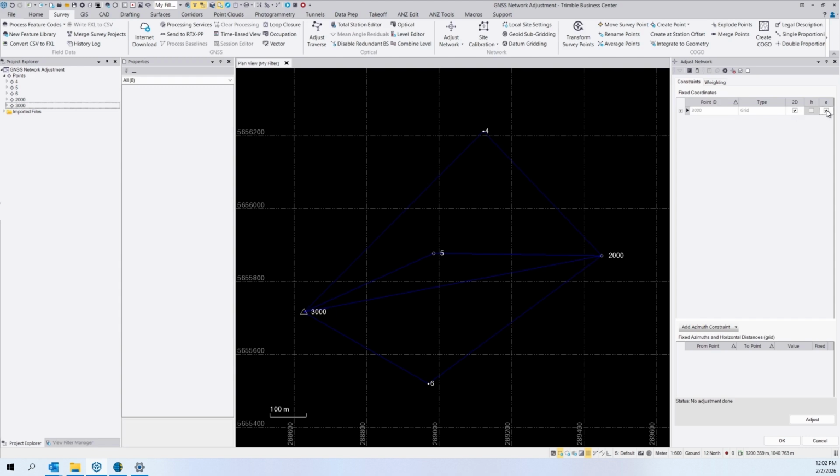Now it's your choice. It's based on the understanding of the data. You can play around with this. Now again, this is a basic look at constraints, but this is a concept. Once we've picked the appropriate constraints that we want to set, we then go down to the bottom of the screen, click on Adjust, and run our adjustment.